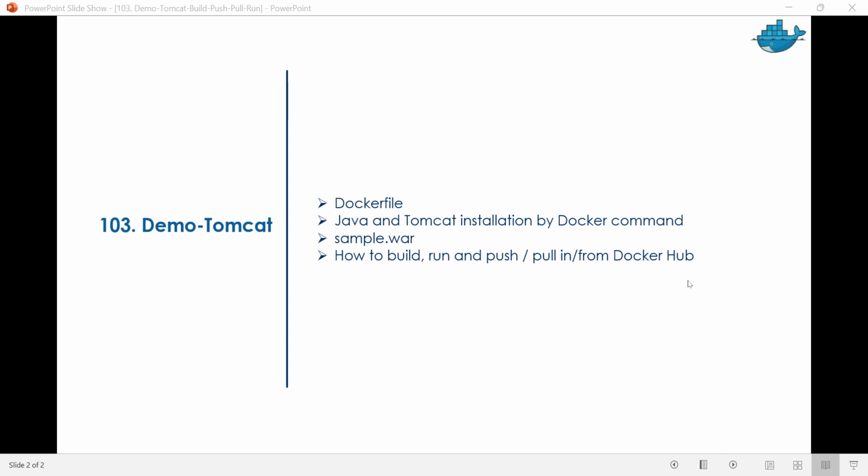hub.docker.com. This is a real-time example where you develop your Dockerfile and push the images into a Docker registry, and with the help of that registry, the operations team, IT team, DevOps engineers, site reliability engineers, and other engineers will pull those images for deployment purposes.